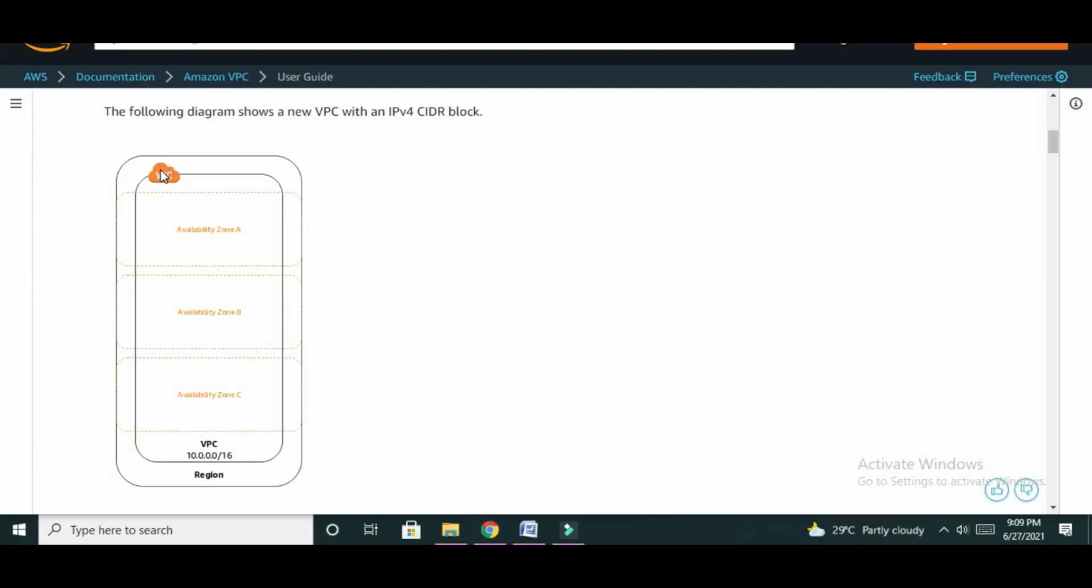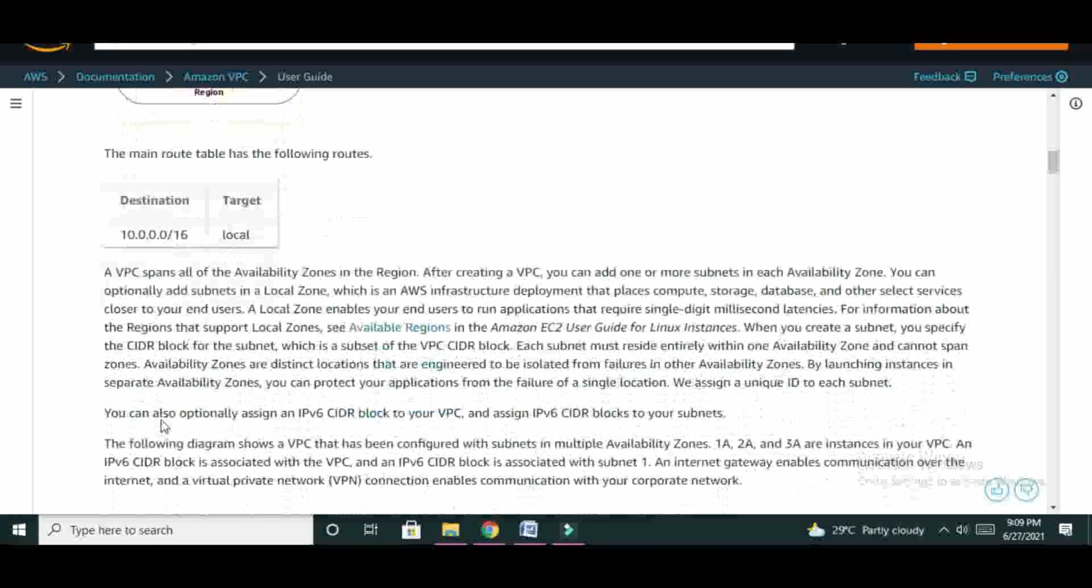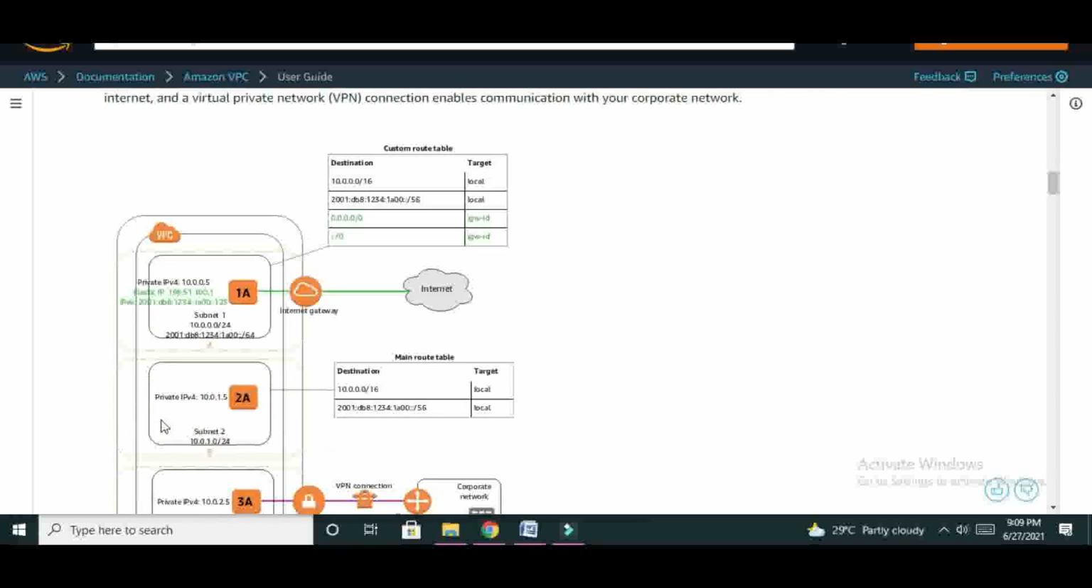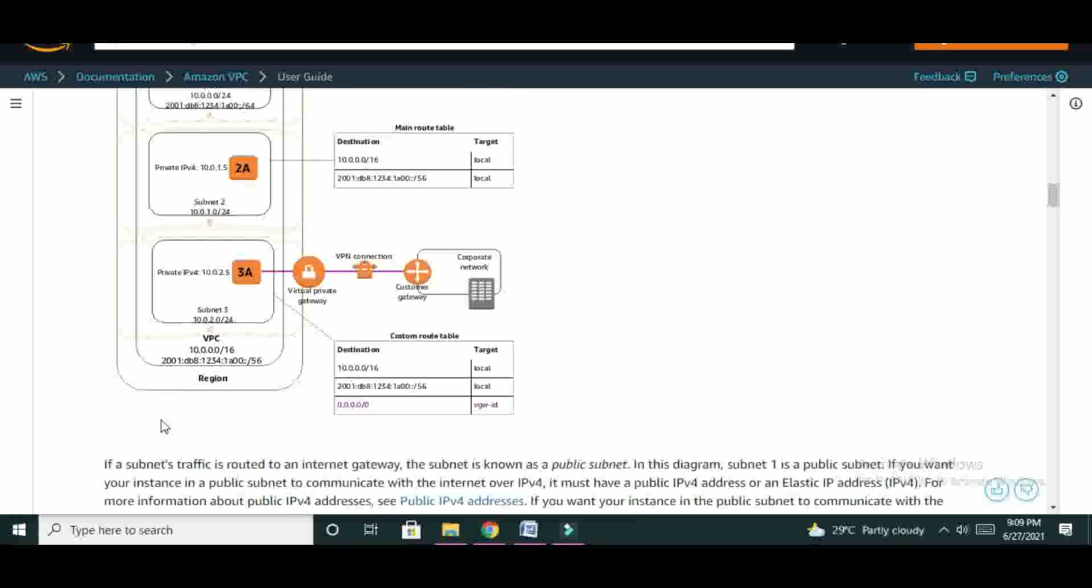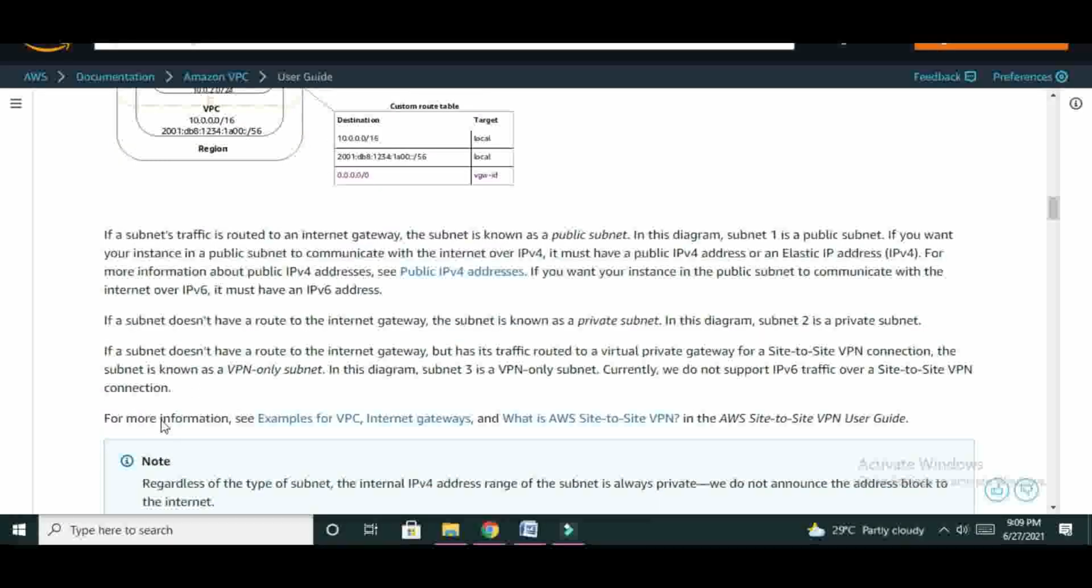So this is the VPC. It contains a number of availability zones like availability zone A, B, C. Then subnet. Subnet is the logical division of IP addresses. The subnet may be a public subnet, the subnet may be a private subnet.